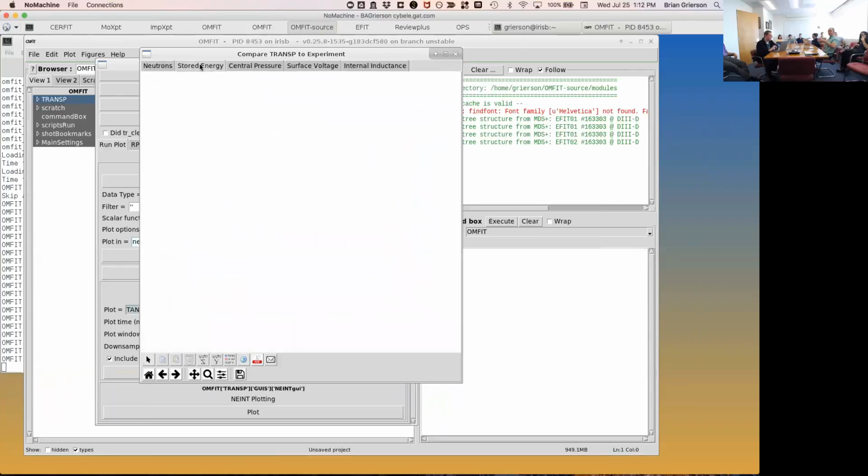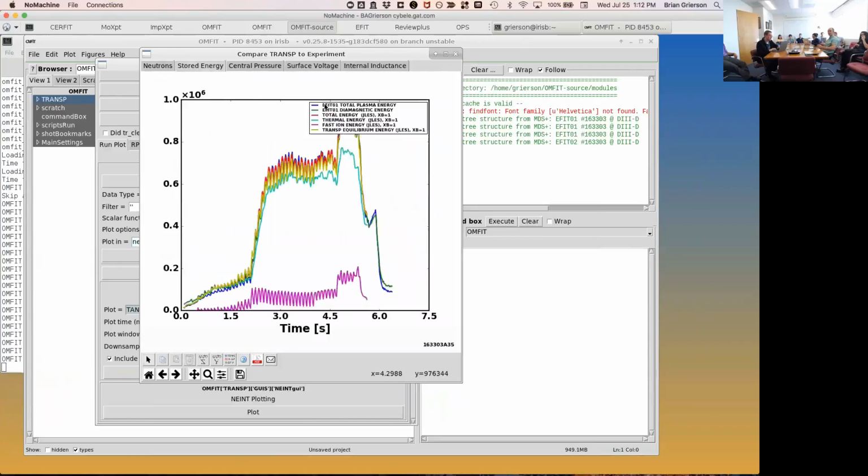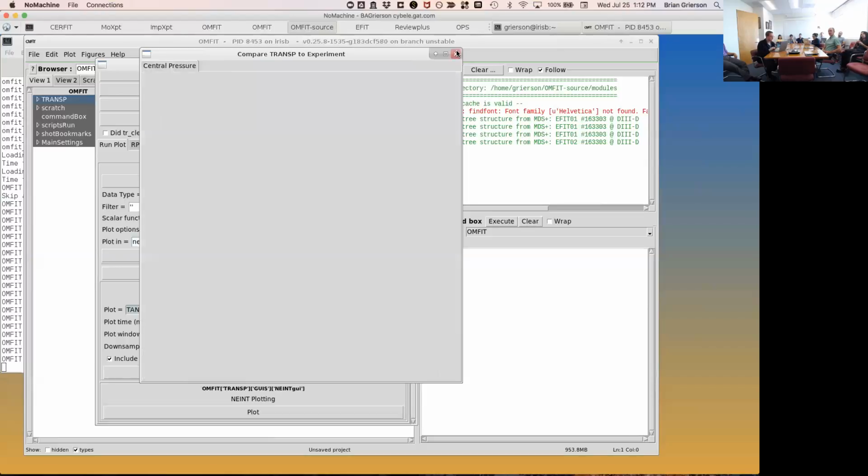There are also things like the total plasma stored energy, which are typical plots that people usually want to look at to see if your plasma profile analysis is consistent with what comes out of TRANSP. Here you have things like the EFIT stored energy, which is in blue, and the total TRANSP equilibrium energy, which is yellow. The cyan color here is the thermal energy, and here's the beam pressure.